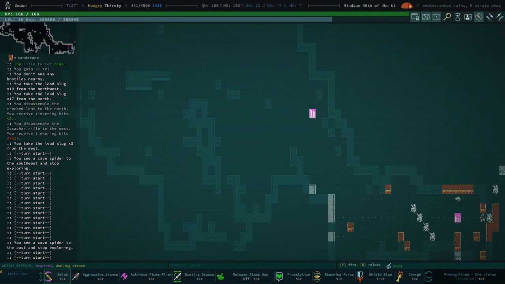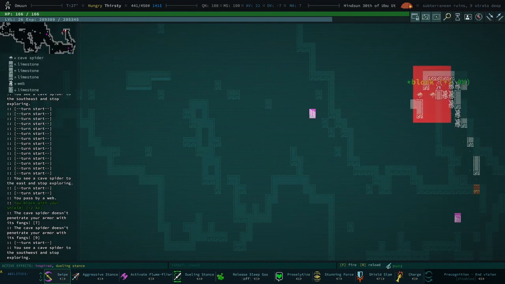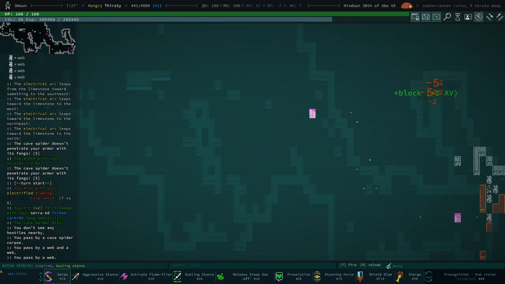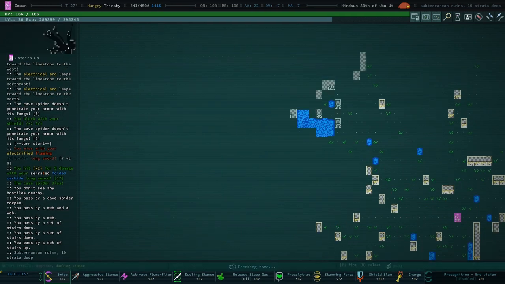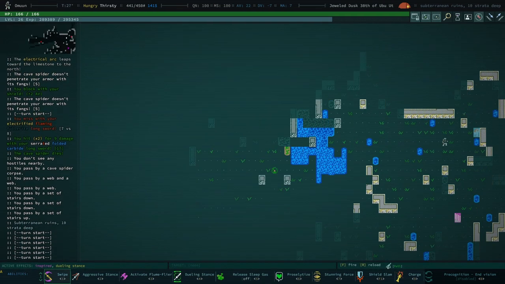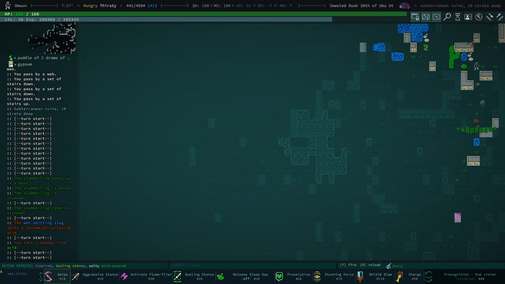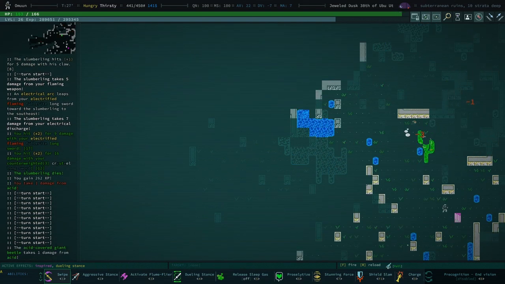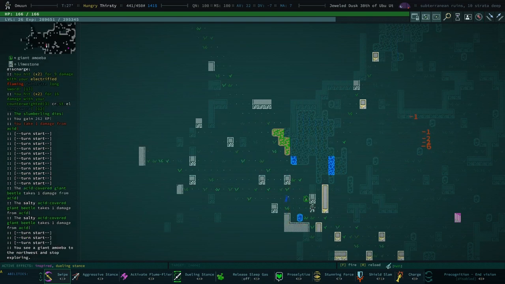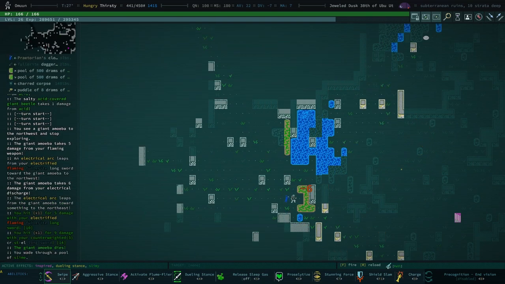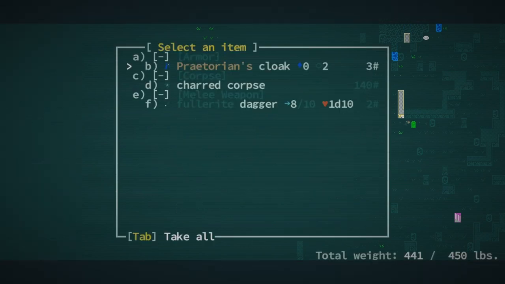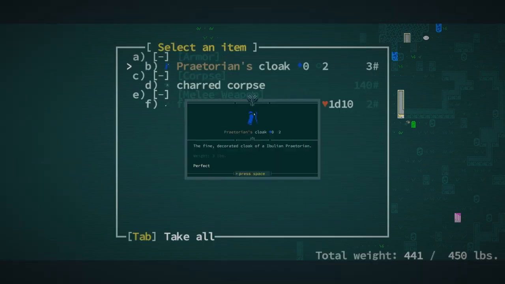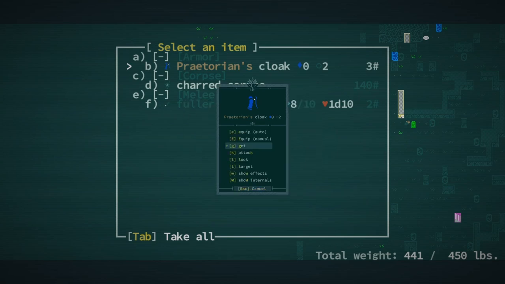We got a couple spiders. This is a very not exciting floor. Okay, we'll just head down. Strata 10. Things may start to get kind of spicy soon, but the one thing I'm a little bit worried about. Ooh, what is that? What? Praetorian's cloak. Fine decorated cloak of Ebulian Praetorian.